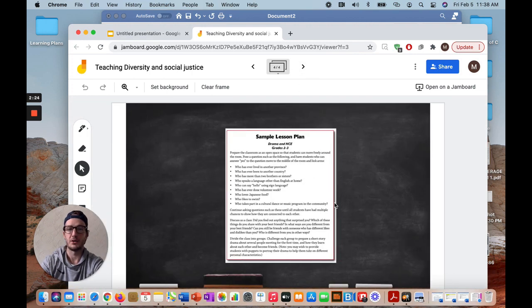On the 4th page here, we have a sample lesson plan. It's from a grade 2 to 3 class in drama. What the teacher has done is got everyone standing up and they play a game. They ask questions. Here are a few sample questions. The first one is, who has ever lived in another province? So basically, if say 5 students have lived in a different province, they're going to link up arms and then they're connected. So it's a connecting game. It's about diversity and about coming together and just learning about one another.